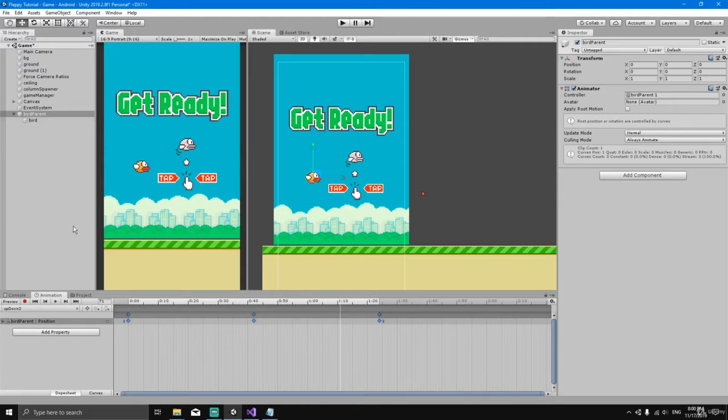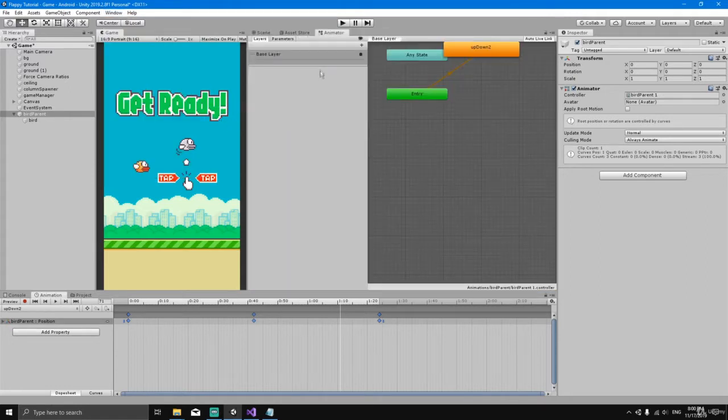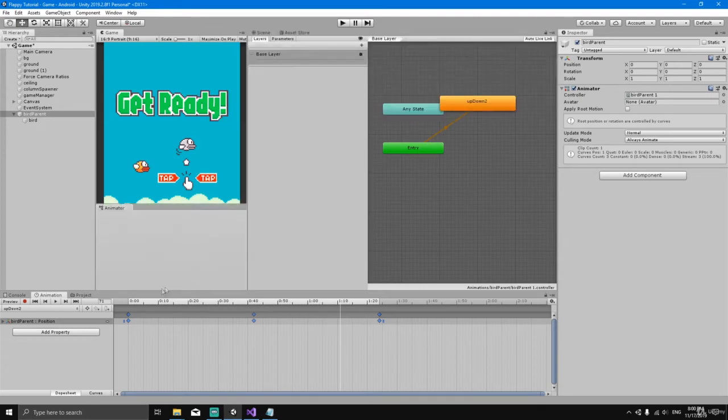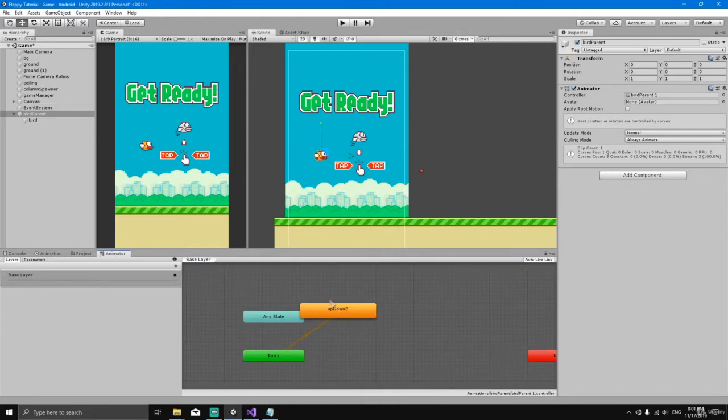So to fix this, or to see this more clearly, we're going to go to Window, then Animation, and then Animator. This will open the animator window. You can click and hold and drag it up down here a little bit, so you see what's happening.